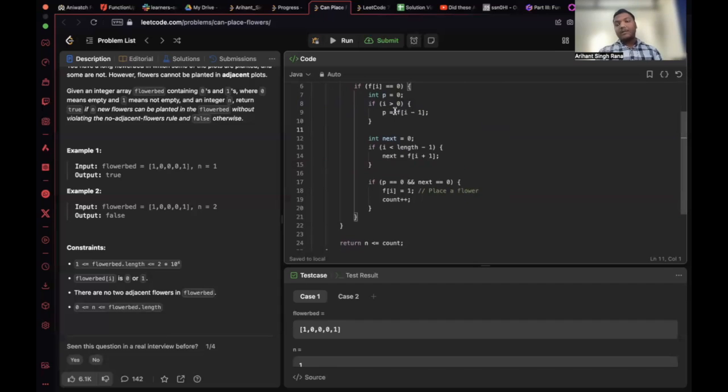Now, if it is greater than 0, which means that the value of the index is either 1 or more than 1, then it would simply assign the previous plot's value. For example, if i is over here, then it would simply assign the element which is previous to the ith element.